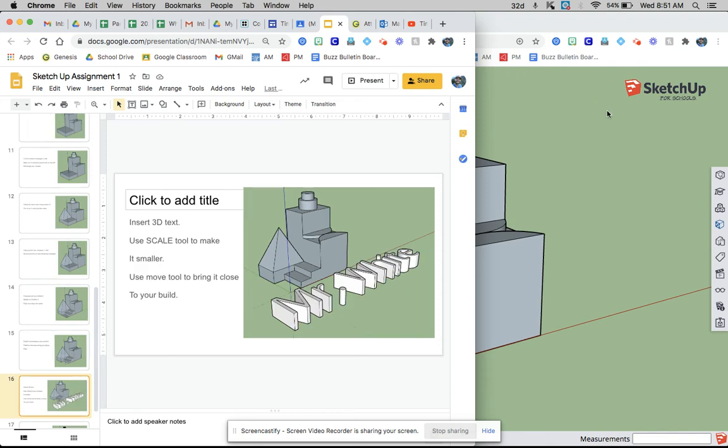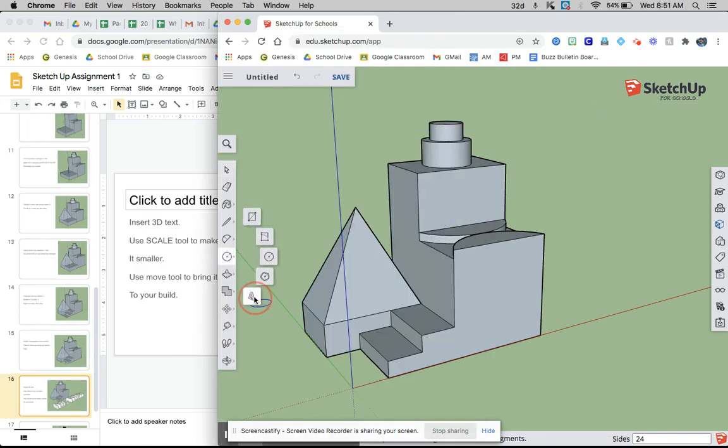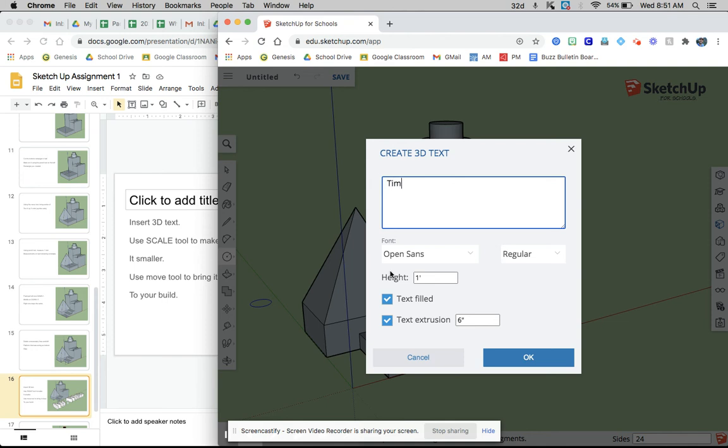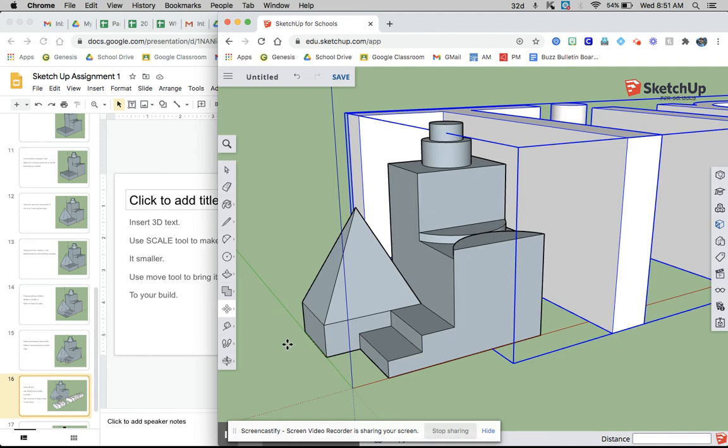We're going to insert 3D text, which is in the Shapes tool. You're going to write your name. And you're going to insert it. It's going to be inserted really big.